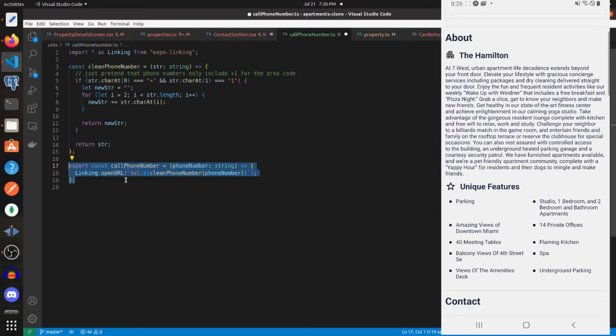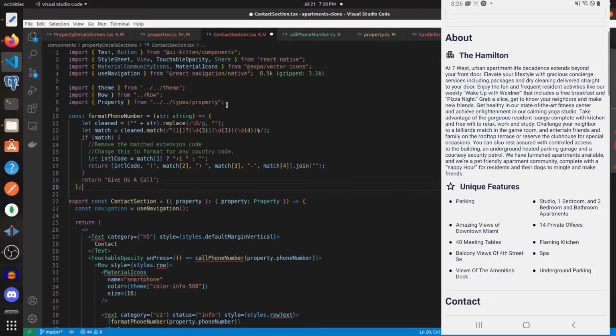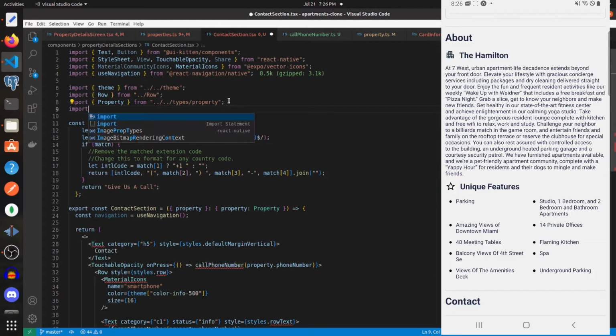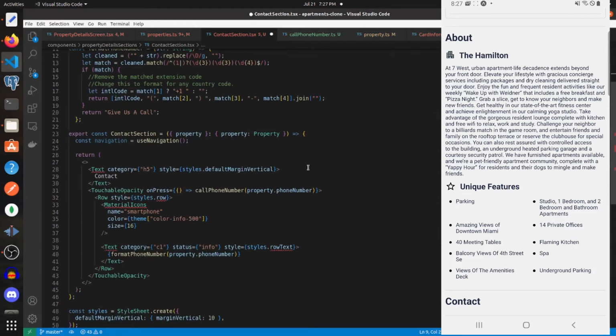And then down below, we will export our callPhoneNumber function, which will take in a string, and then we'll call Linking.openURL, and pass in tel followed by a colon, and then the phone number passed to our cleanPhoneNumber function. So let's go back here to ContactSection and import callPhoneNumber. And now let's save that.